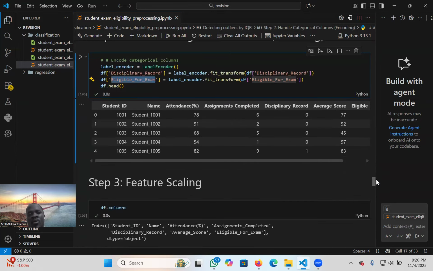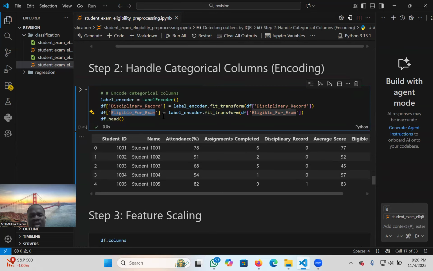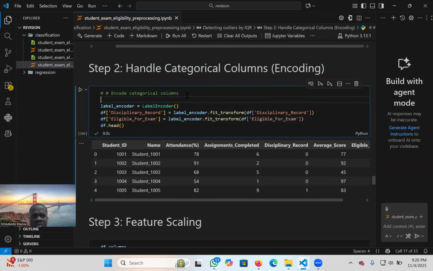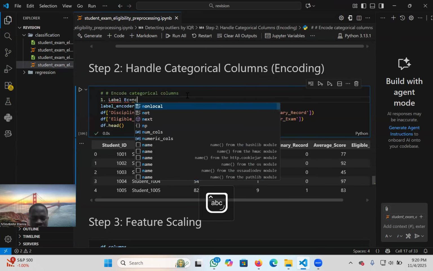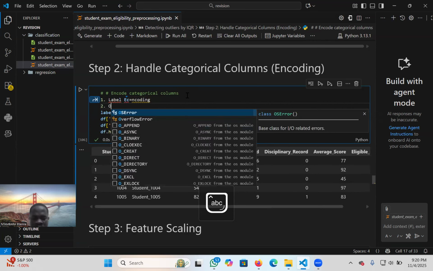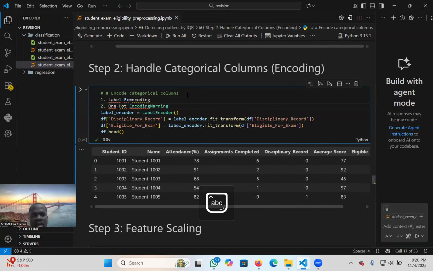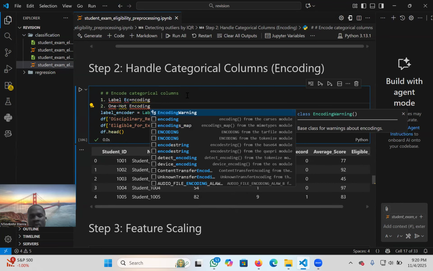In converting those features into numerical, we need to think about having three or more techniques. One is label encoding. The second one is one hot encoding. Another one is ordinal encoding.